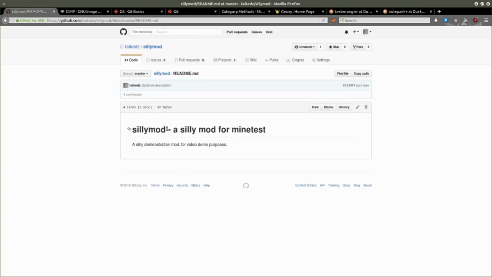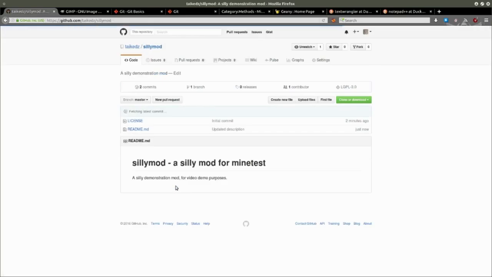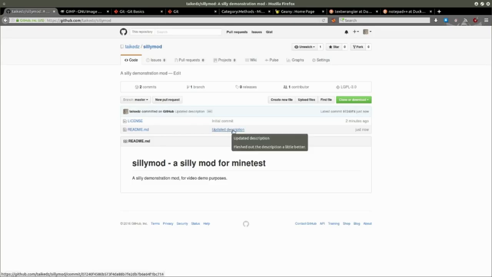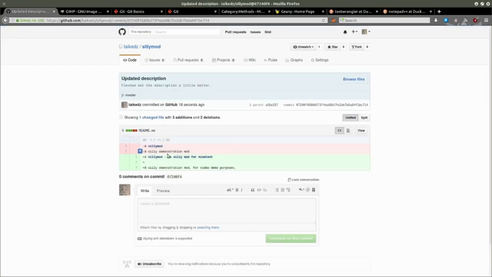And now my README has updated. I've got a little longer text. If I come back to the repository itself, it's updated on the front page, and it carries my little description here. If I click on that description text, I can see the changes that were made. This is one of the main reasons people like revision control: you can see how a document changed over time, what was added, what was removed, what was slightly modified.